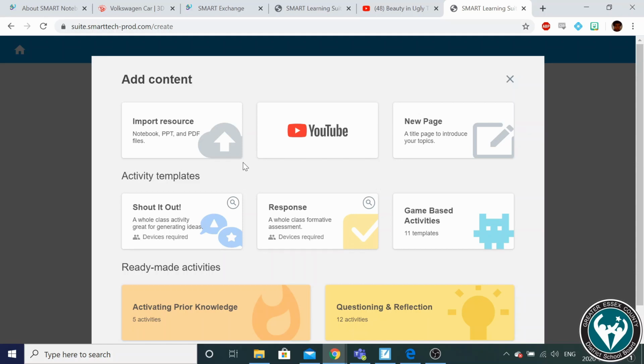As you'll see, we have a couple different things. We have import a resource, and what this does is, let's say you have a PDF file, or a PowerPoint or a Google slide that you've used in the past that you really like. You can import it into Smart Notebook, and you can make changes, or you can keep it the same. It's totally up to you.